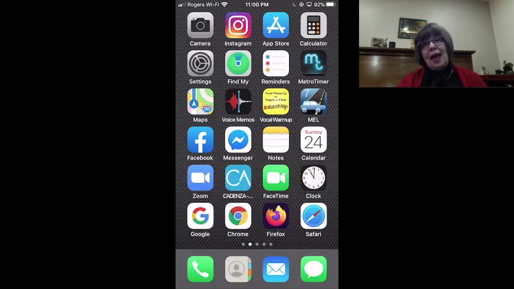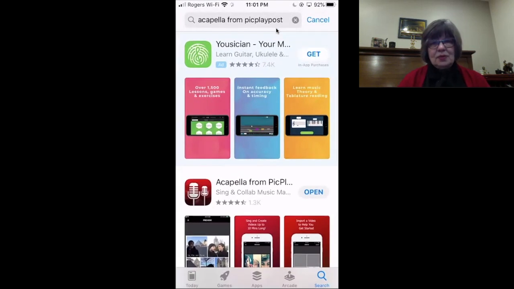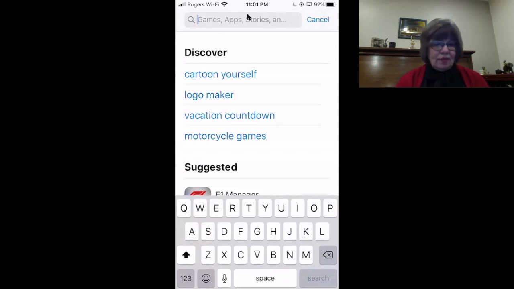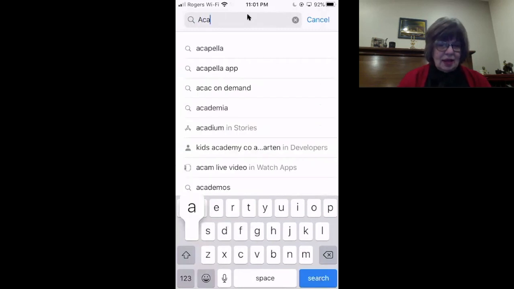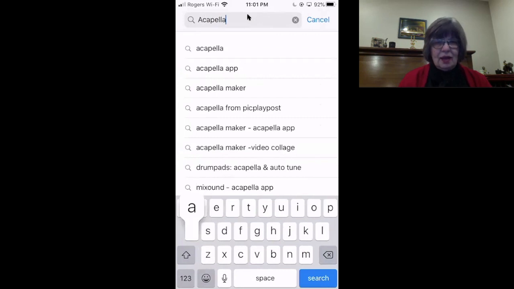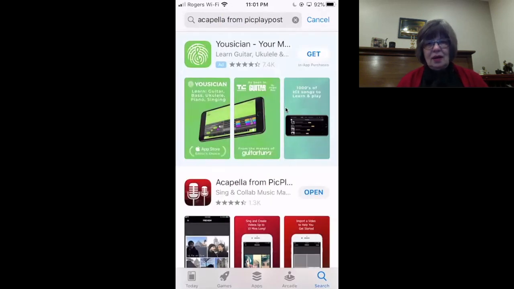You will need an Apple iPad or Apple iPhone to be able to use this app, and I have my screen showing for my phone, and if you go to the A for the apps, you can open that. Now, you have to type in which app you want. So you have to go Acapella, and then if you go down, it says Acapella from picplaypost. So you click on that one, and then it will take you to the red app with the two microphones.